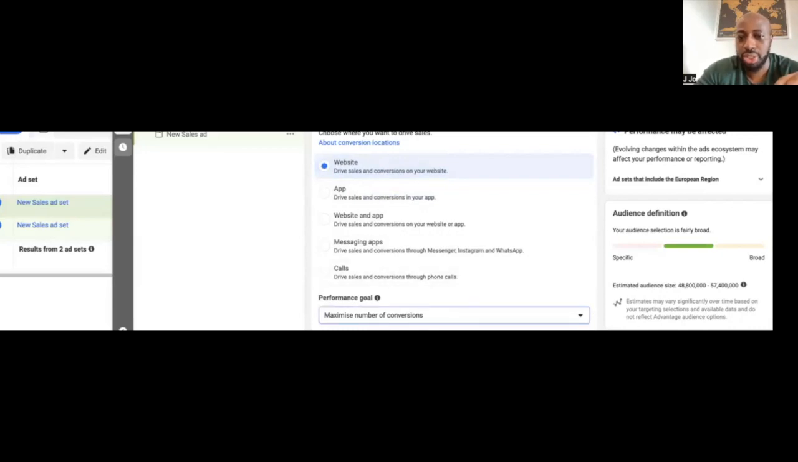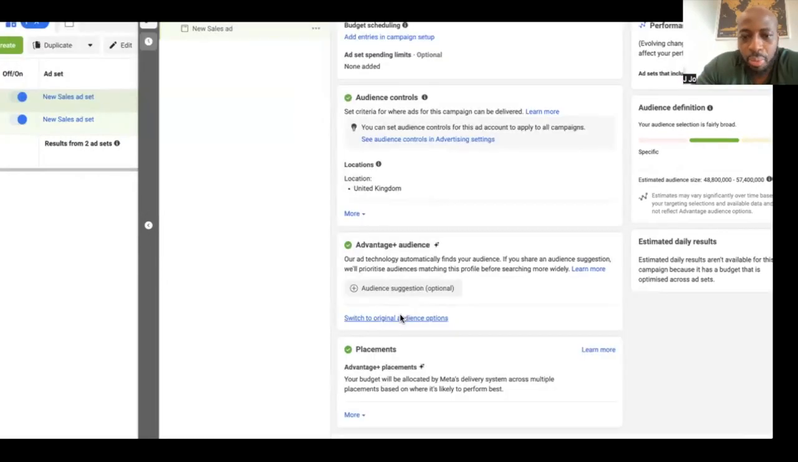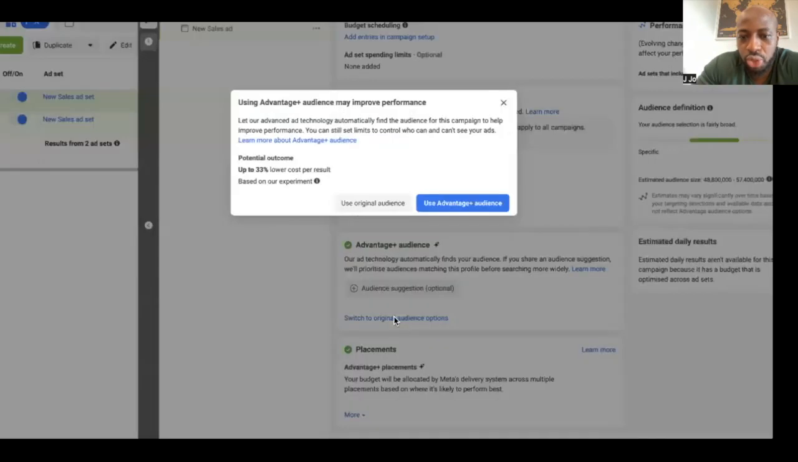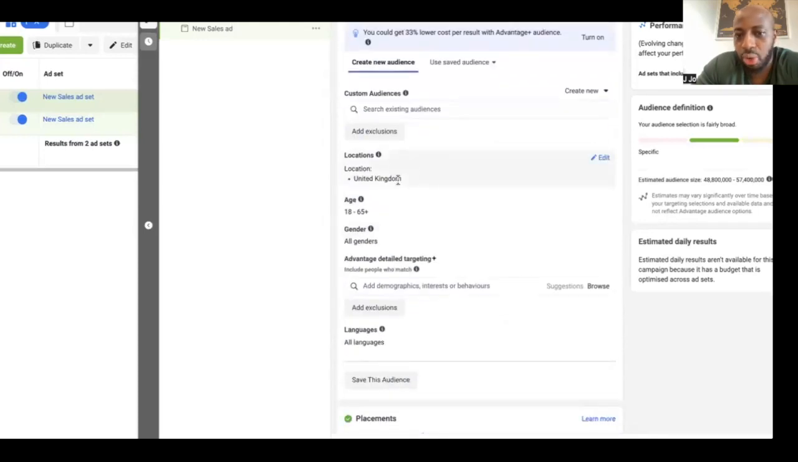That is what you want to select, maximize number of conversions. Then you want to select your pixel. Then after you've done that, you want to select this conversion event as purchase. You want the conversion event to be purchase, not anything else, purchase. Then we scroll down. Then once you scroll down, you want to click this, switch to original audience options, then click use original audience. Yeah. Then right here, you want to select the location that you're trying to target. You want to select the age, the gender you're trying to target, et cetera, et cetera.